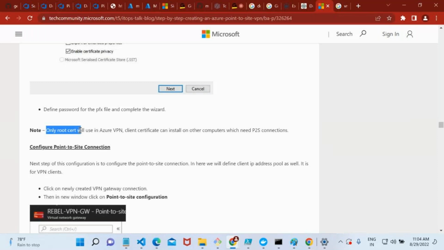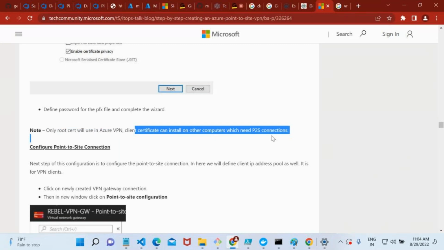And once it is done, see this. Only the root cert will be used in Azure VPN. I was saying that the root certificate will be uploaded to Azure. When I say Azure, it is nothing but Azure VPN. The client certificate can be installed on the client computer which needs a P2S connection.